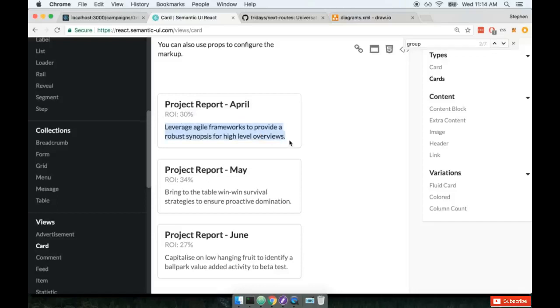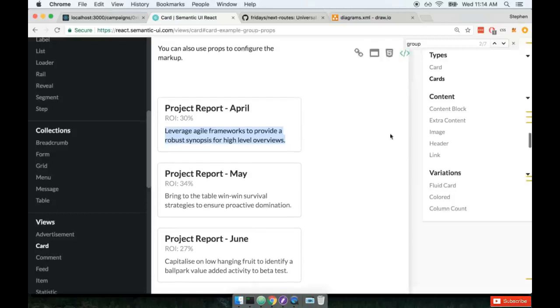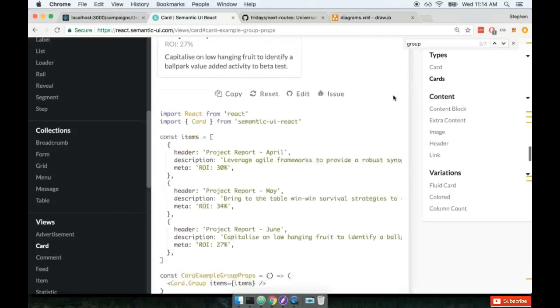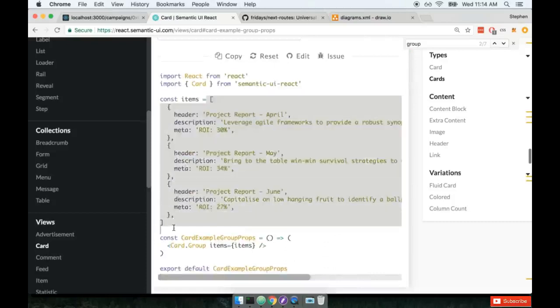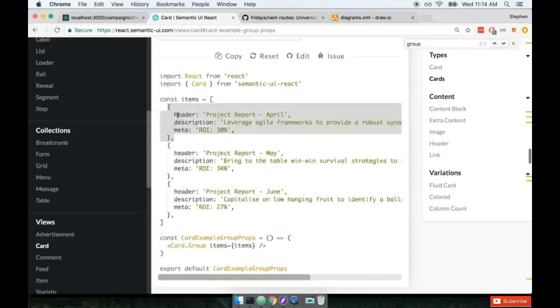So that'll just educate our users on what the purpose of the manager is, or what the purpose of the number of requests is, or whatever else. So as a quick reminder, to get a card group component to show up, we can make an array of items that will have objects inside of it with a header, description, and meta property. And then we can pass that array to a card.group component as a prop called items, like so.